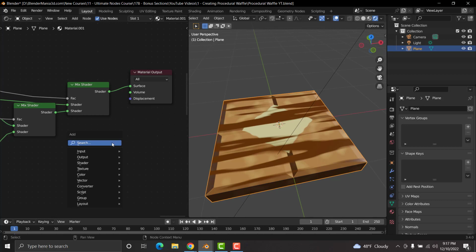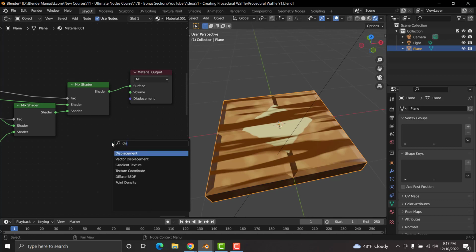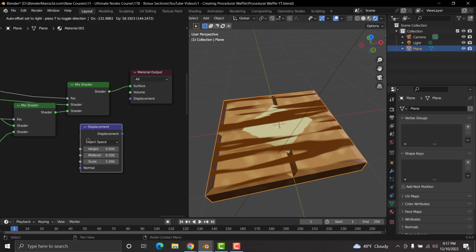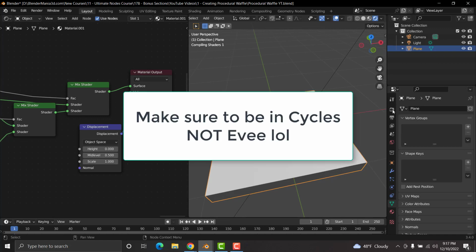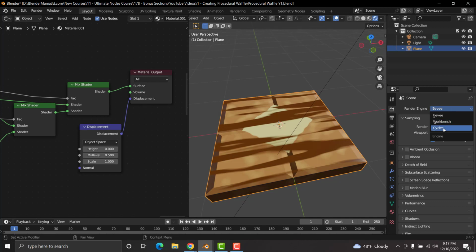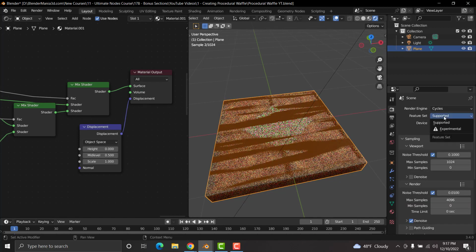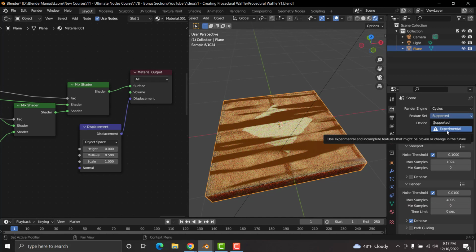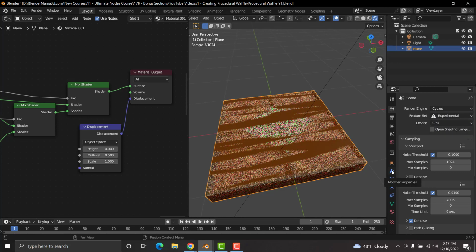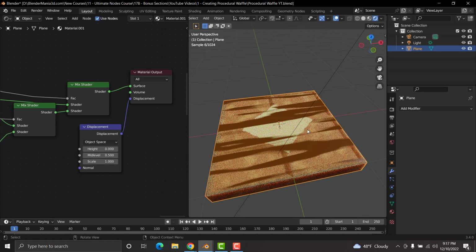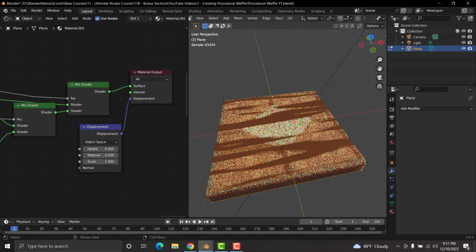Next, we want to create a mask for the displacement of this. So let's hit Shift A, search for a displacement node, and plug the displacement into the displacement of the material output. Now for the displacement, you need to make sure to be in EEVEE. So we're going to change this from Cycles to EEVEE. Actually, let's change it to Cycles. We could turn on Experimental here if we want to use the adaptive subdivision. So turn on Experimental. And right here in the modifiers, we need more vertices for it to be able to displace.